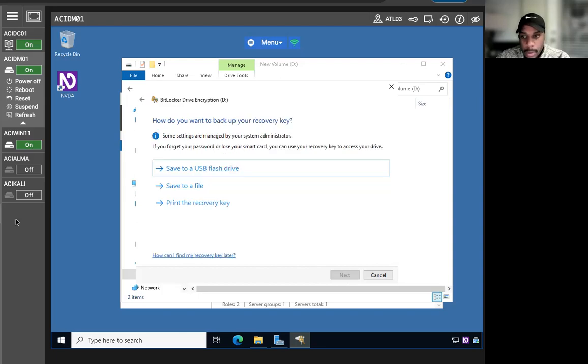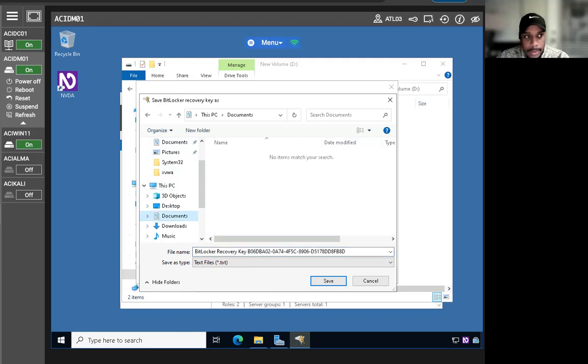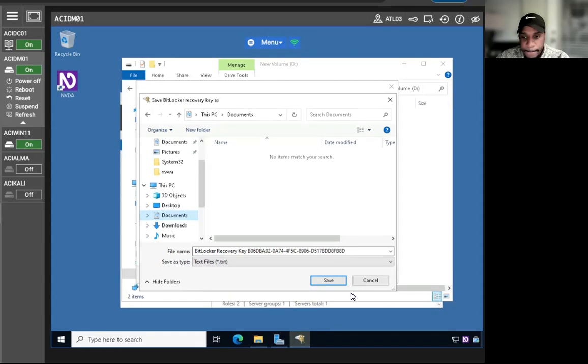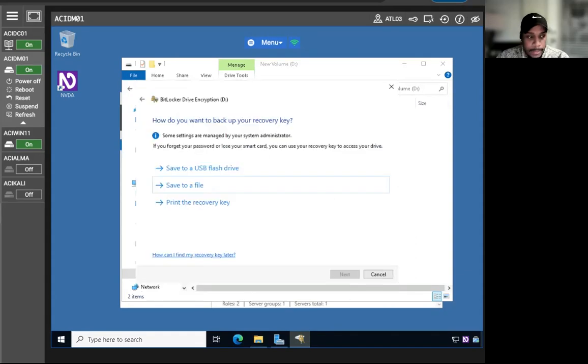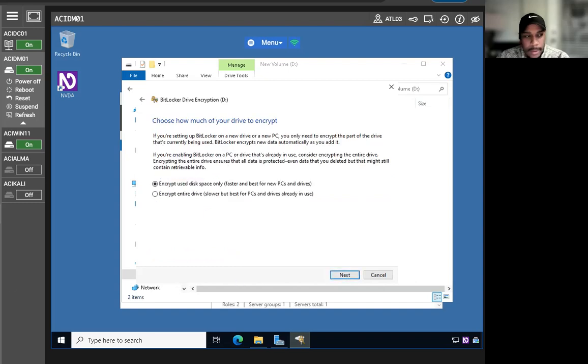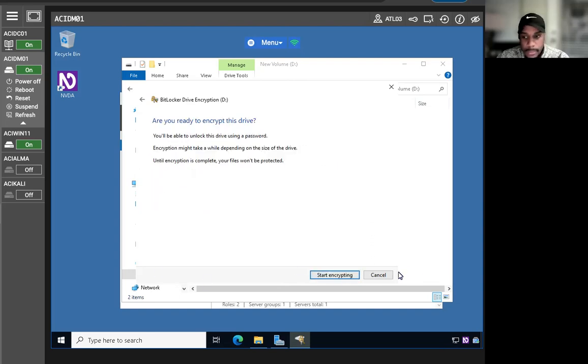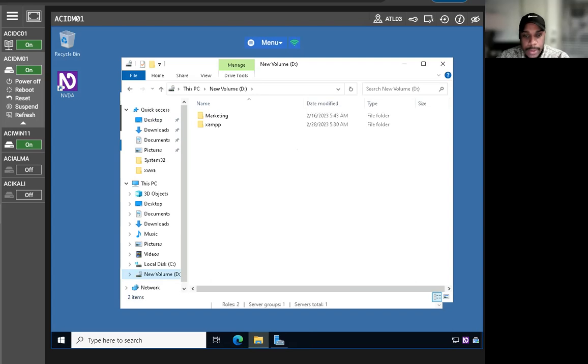Okay. All right, and I want to save to a file. Okay, then documents. Yeah, that'll work. That's fine. Then next, do we want to use this place? Yeah, that's fine. All right, so now it's encrypting.